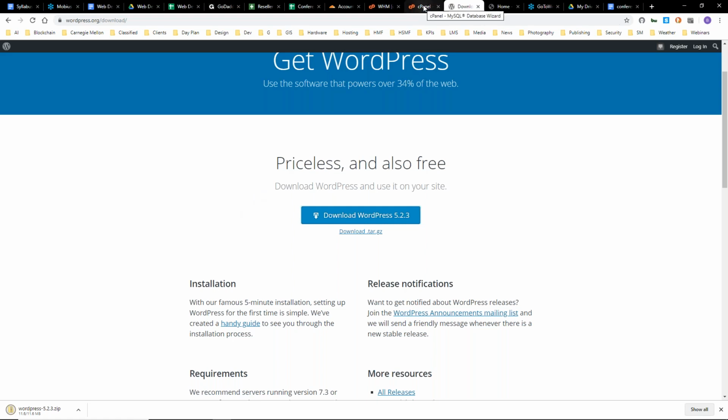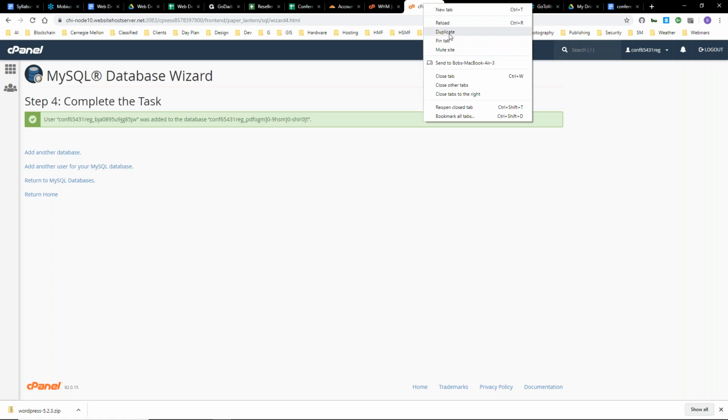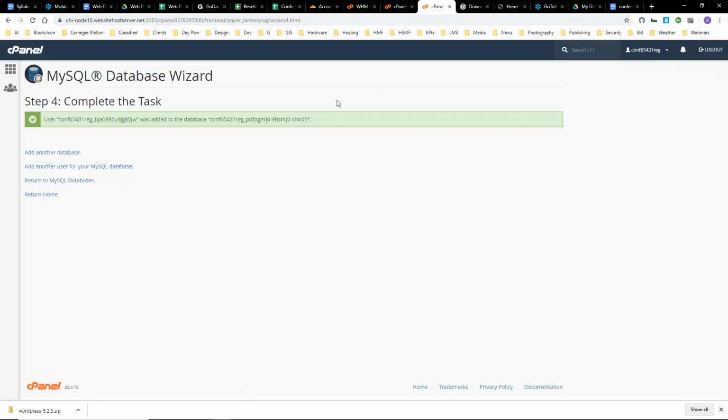Now I'm going to go back to the cPanel. Again, you could do this in FTP. Let's see what I want to do here. I'm going to need this information, so I'll duplicate that tab. Yep, I duplicated that tab because I want to be able to copy this in my next steps.